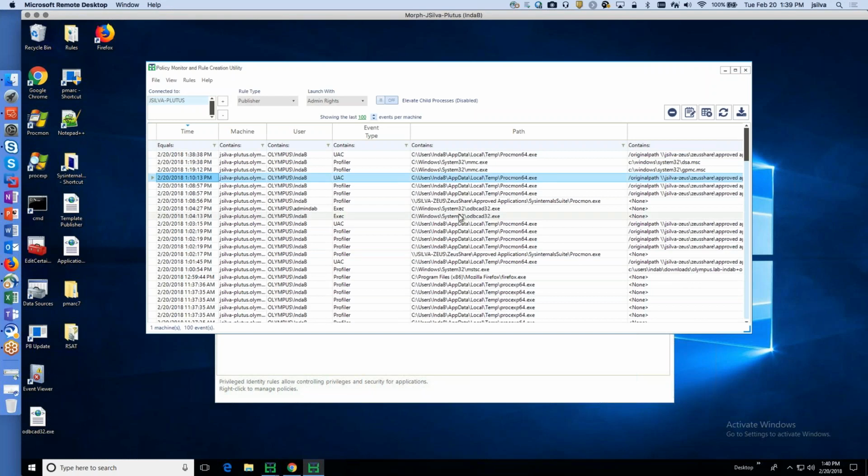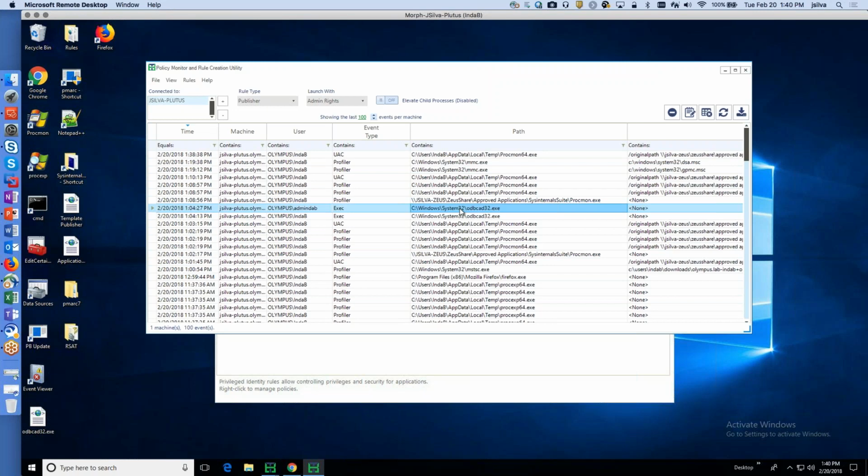Well, I can see right here a little bit earlier, I ran ODBC. All right, well, what if a rule existed already? I ran ODBC without any type of policy related to that application. But what if it ran with a rule? Well, let's say I wanted a publisher rule or a path rule or a hash rule.